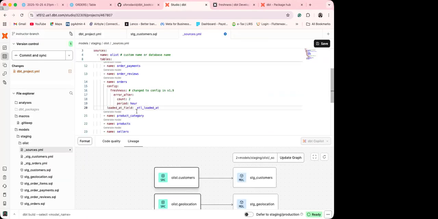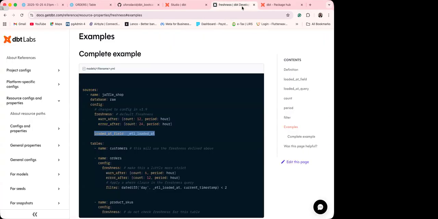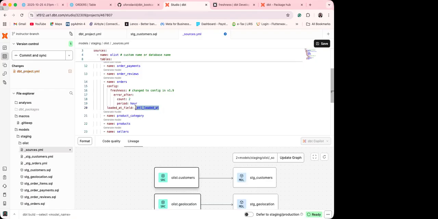So notice that dbt by default uses the loaded_at field because it's expecting that you use your loaded_at field. So if you're doing an extraction and loading, you would have a loaded_at field. For us now, we are going to use the order_purchase_timestamp.